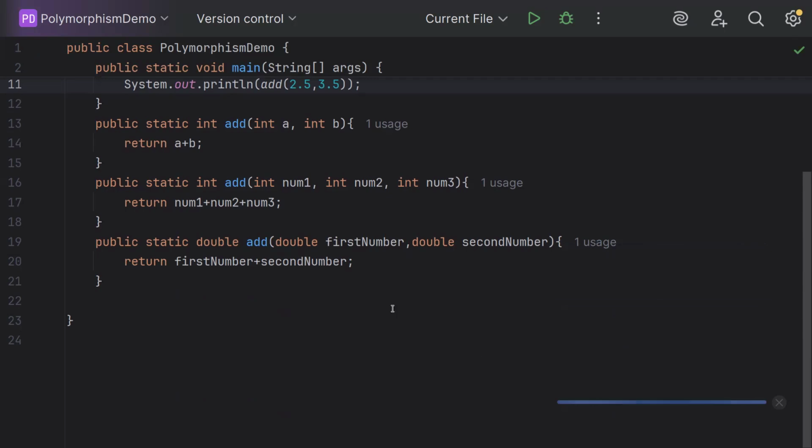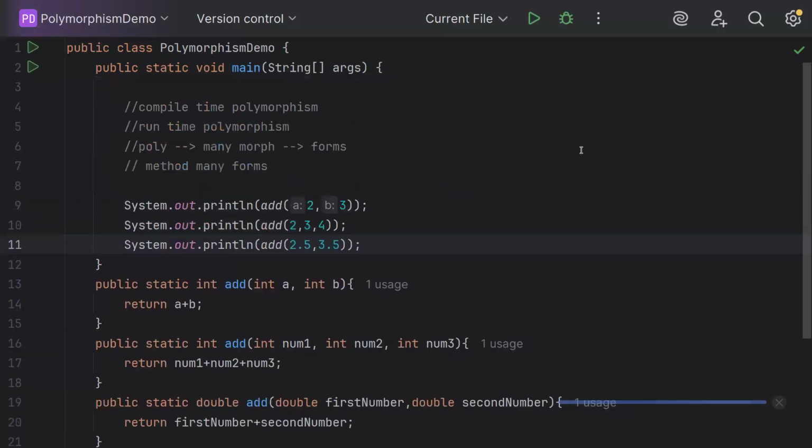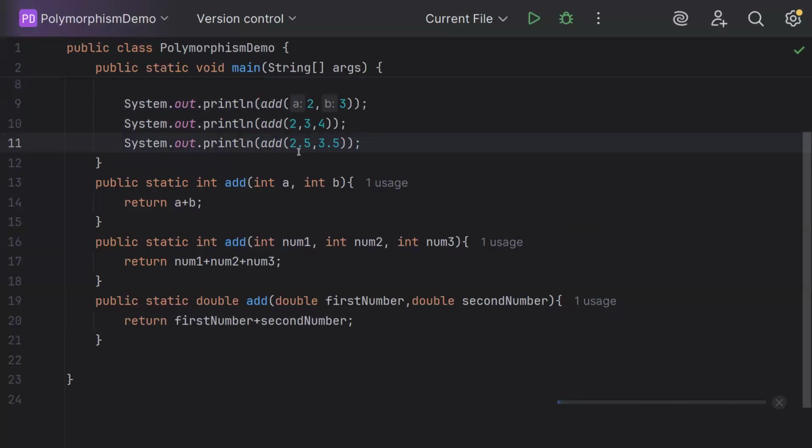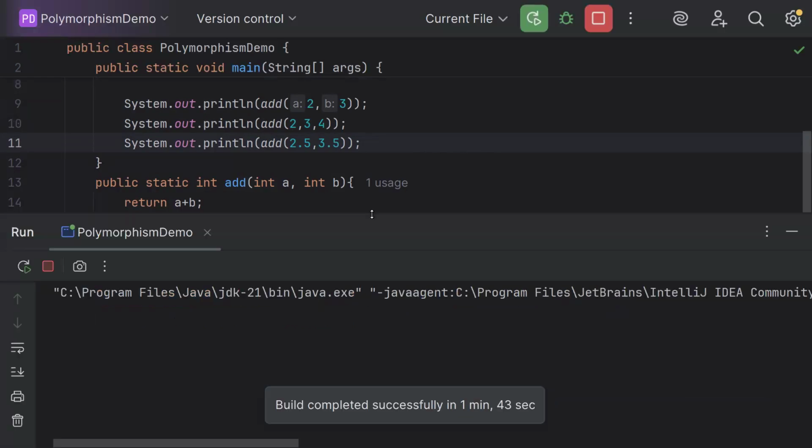So once this method gets compiled and run, what we will see is the sum of the first number 2.5 and 3.5 printed onto the console. So what is the sum of 2.5 and 3.5? 2.5 plus 3.5 is actually 6. So you see 6.0 printed on the console. The first method returned 5, the second method returned 9, and the third method returned 6.